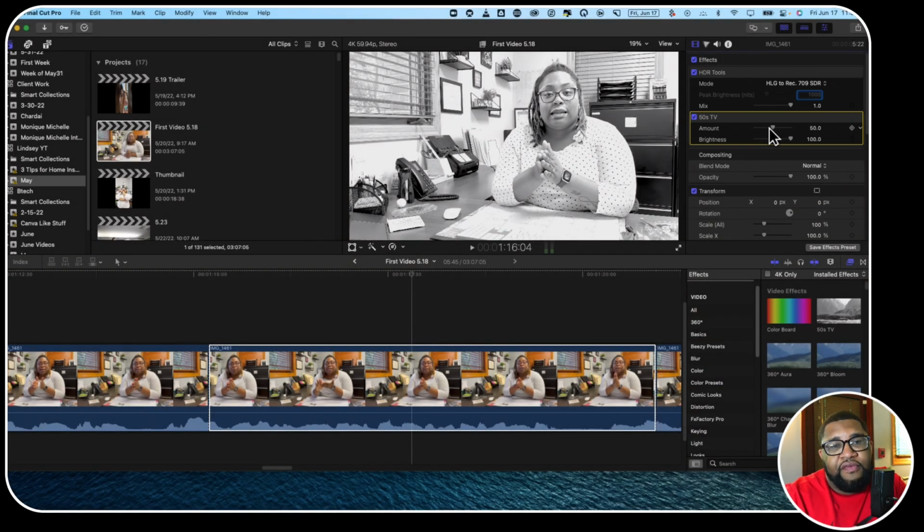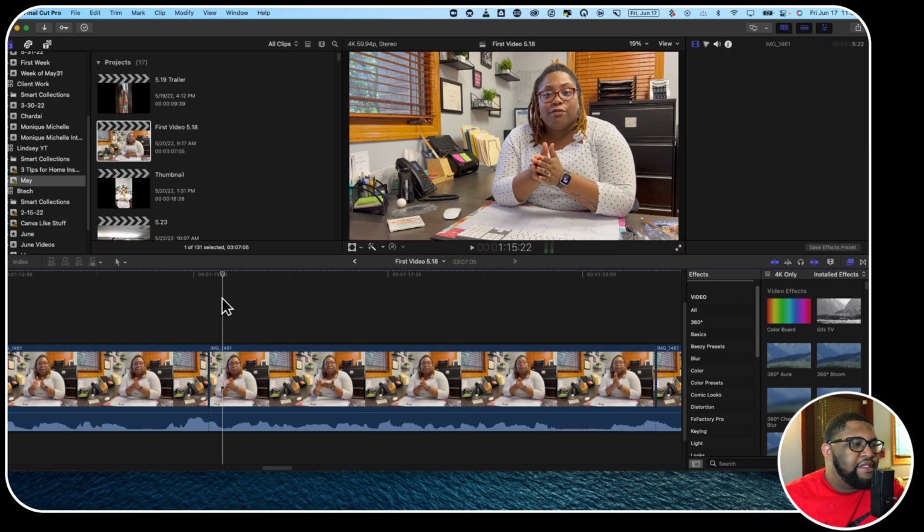Now, if you're coming from iMovie, you'll notice it's a lot different. Here in Final Cut Pro, you put the effect on the clip, and then you have to go up here. So now we could turn the amount down, or we could bring it back up, turn the brightness down. Another thing that we could actually do, which we haven't really talked about, is keyframes.